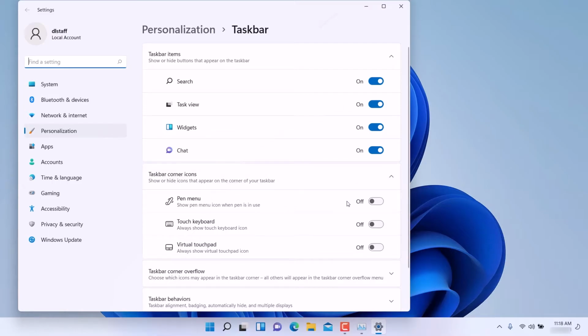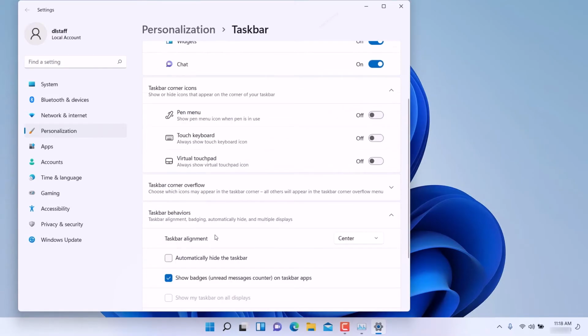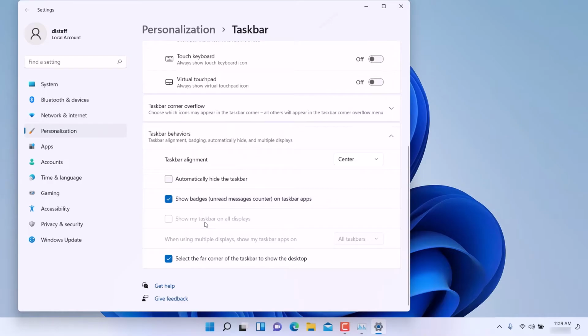Now, if you have a touch screen, you might want to enable the option for pen menu. Now, in most cases, that would be enabled, but if it's not, this is where you enable it. If you don't like the taskbar in the center here, how Microsoft has set it by default, you can change it to be on the left, and it will be very similar to Windows 10 or Windows 7. If you have multiple displays, you can control whether you want your taskbar to show up on all displays, and for this you'd have to have a check mark in here.